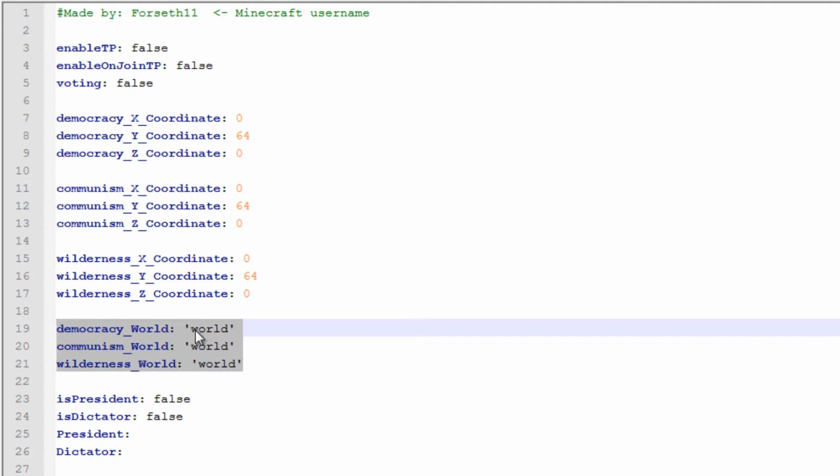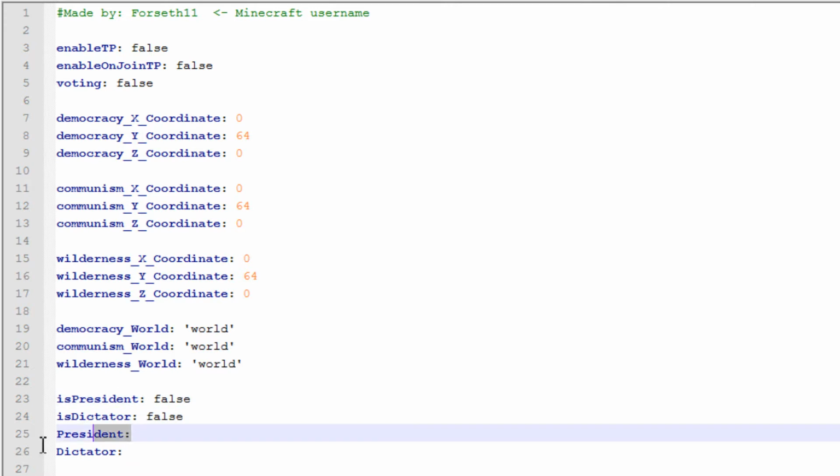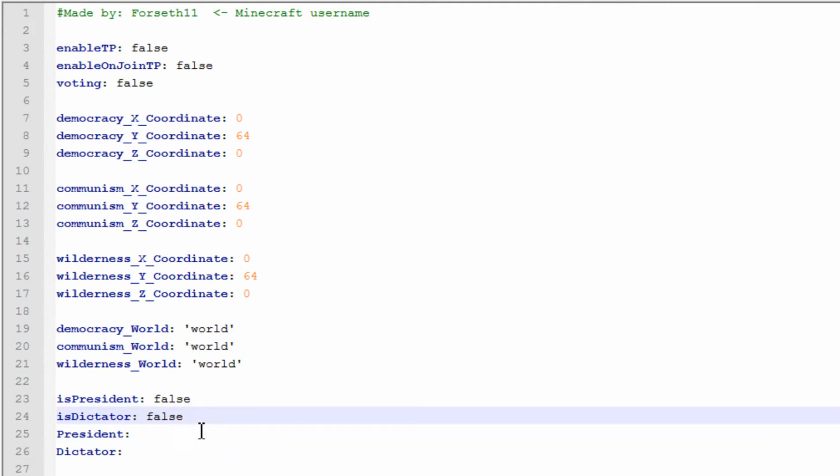and you can make them two the same for one world and then one for the other world, or you can make them all different, and if there is no world with that name, it will generate a new one. So by default there is obviously no president, and there's no dictator, so these are false.